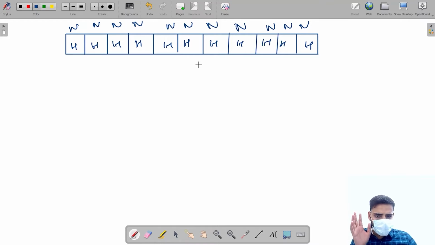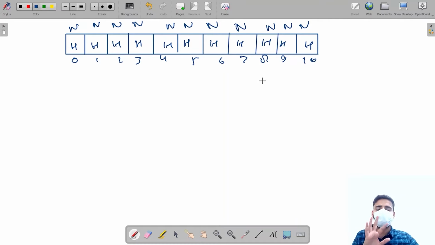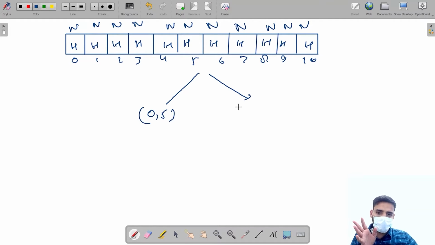Okay, so first of all, we are going to break this vector in two parts from mid. So let's write the index for 0, 1, 2, 3, 4, 5, 6, 7, 8, 9, and 10. Okay, now what is happening? We will break it from the mid. So what happened? It will be in two parts. So 10 plus 0 equals to 10 by 2 is equals to 5. So 0 to 5 this side and 6 to 10 this side.